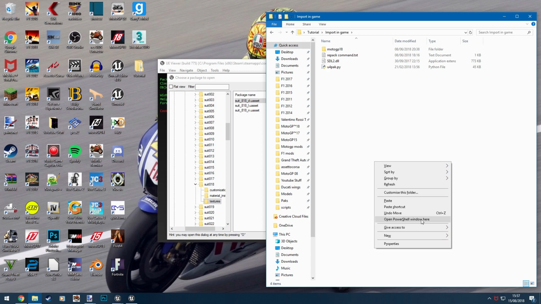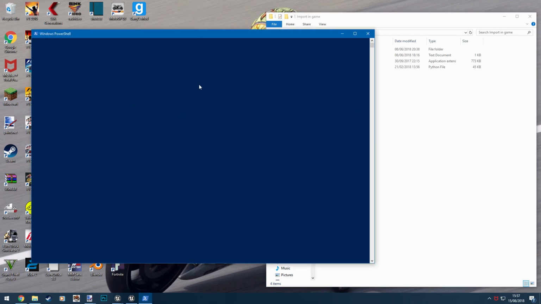If you're using an older version of Windows, so if you're not using Windows 10, it'll probably say open command window here. It's the same thing. So you're just going to click it. And this can seem quite daunting, especially if you're not that tech savvy with computers, but don't worry. If you just do what you're supposed to do, you won't do any harm to your computer.